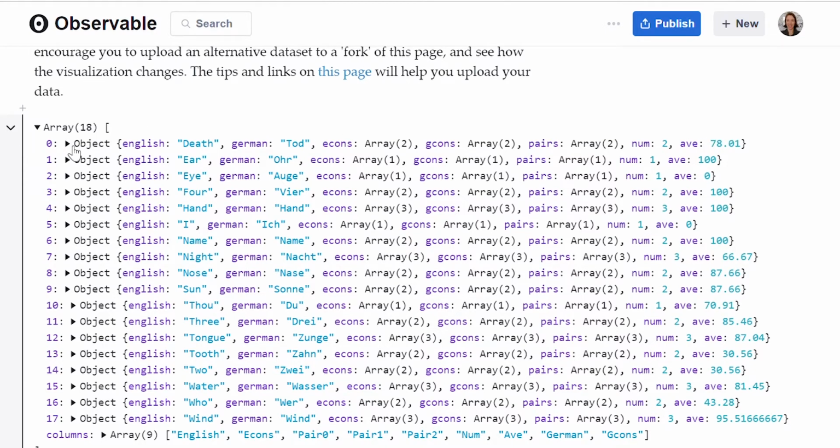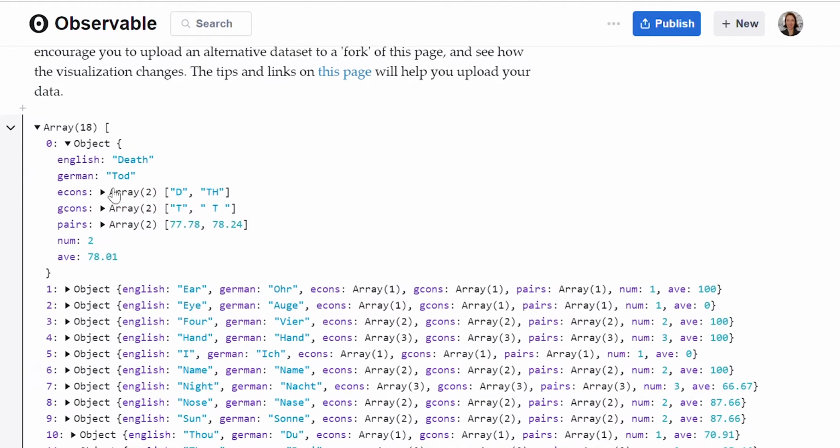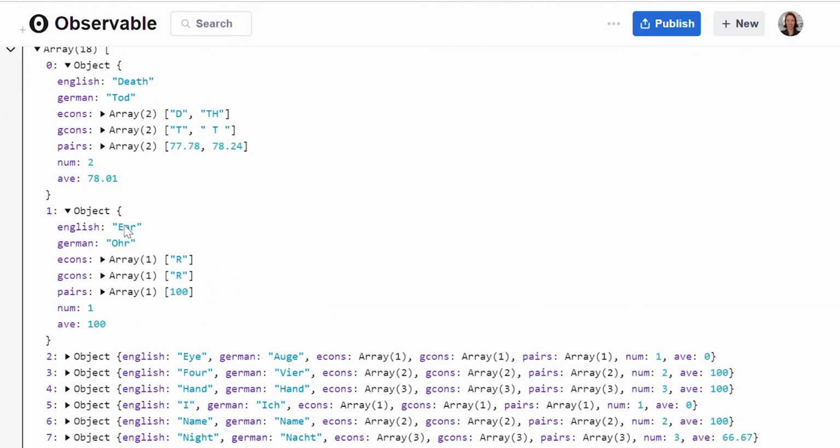So each element of the array is an object. It's got a property called English that tells us the English word, a property called German that tells us the German word, and a property called econs, and if I just click to open up that object, it's an array of the English consonants. gcons is the German consonants. Pairs is the score for each consonant pair based on the table from the site. So if we go to a word like ear and Ohr in German, then we have an exact match between the single consonant in that word.